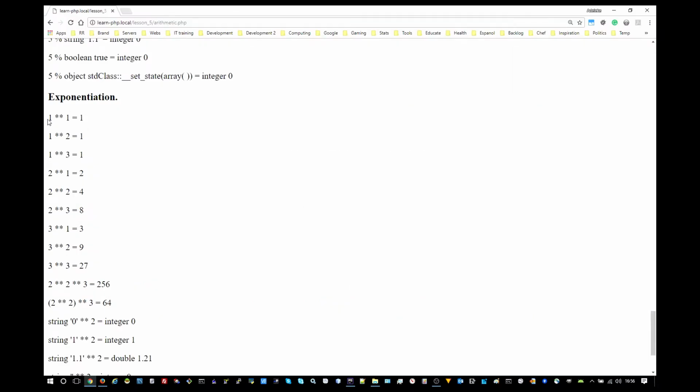So you see 1 to the power of 1 is 1, 1 to the power of 2 is 1, and 1 to the power of 3 is 1. Of course, 1 to the power of anything will still be 1. 2 to the power of 1 is 2, 2 to the power of 2 is 4, and 2 to the power of 3 is 8.